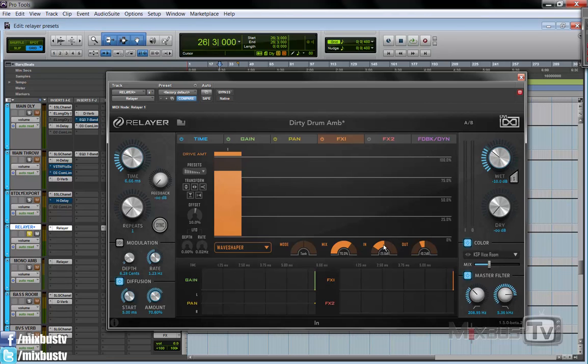Although you can use it in that way as well, I intended it to be more universal, so just a little bit of dirt, okay? And it creates this nice space around the drum. Just the level, it can be as subtle or as obvious as you want.